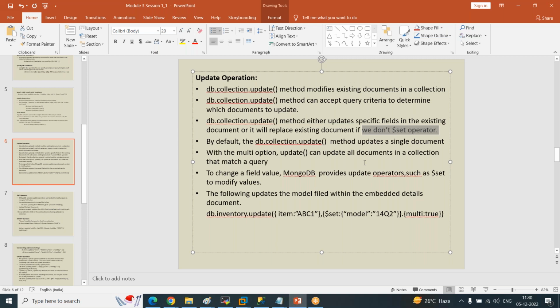Replacing a document is limited to one document. Keep in mind, by default, the update method updates a single document. It will update only one document, only the first occurrence. If you want to update every matching record, you have to use multi true. Multi true is mandatory. This is what multi true is about. With the multi option, update can update all documents in a collection that match the query. This is exactly what we talked about.